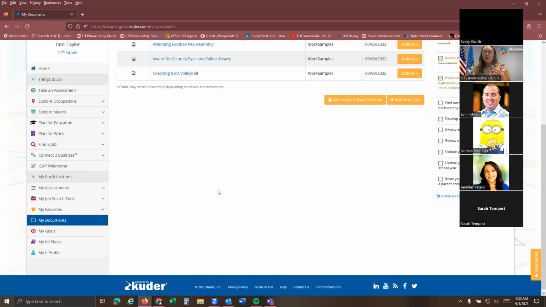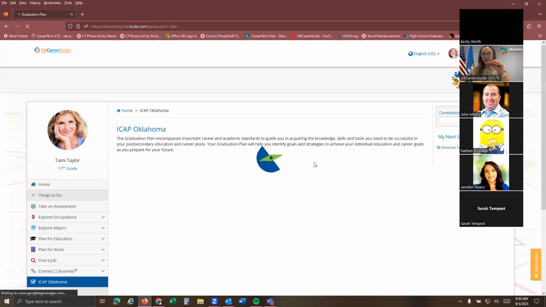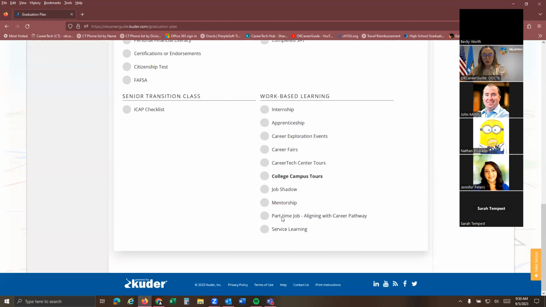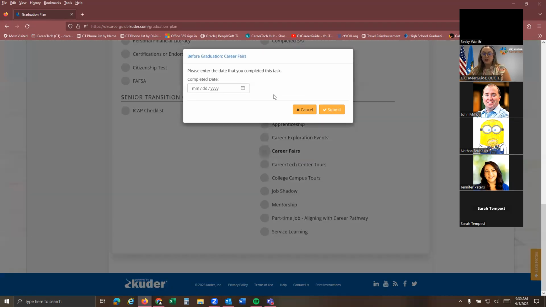My dream would be for them to be able to go to ICAP Oklahoma and under their work-based learning card, if they clicked, let's say, career fair, I would want them to have a fillable feature right here where they can enter the date and what they learned. So that's my dream, but Cooter has been working overtime to get this new admin system released. So I would love to see that added. Currently, they have to upload it to My Documents.